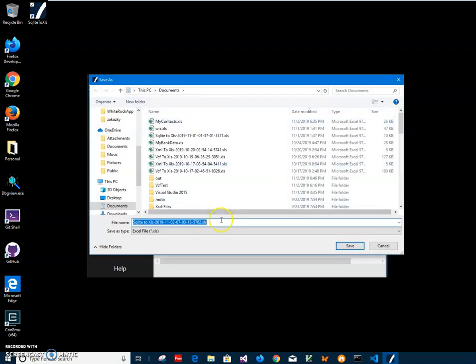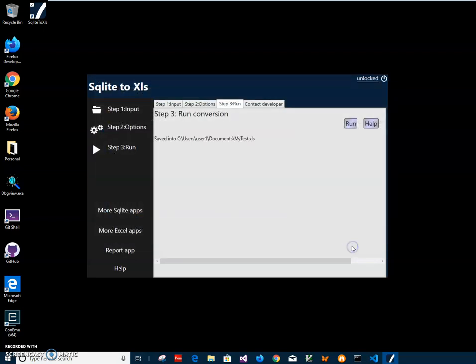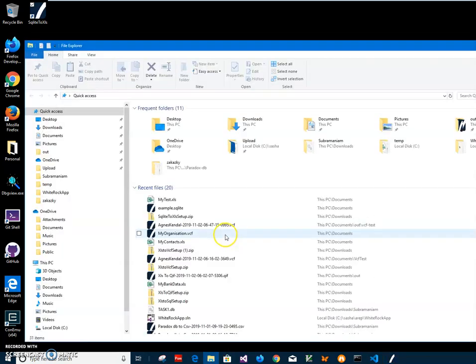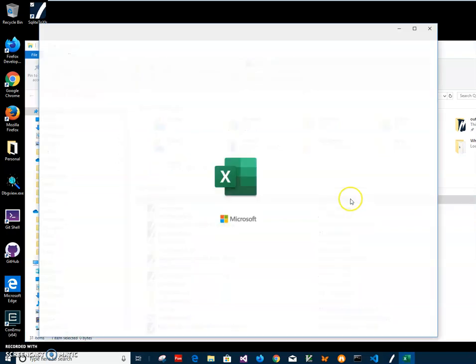And here I have to specify a name for the Excel file. All data from Sqlite will be saved to this Excel file. So let's name it my test Excel and click on save. And you can see the file has been saved. Let's go and open the file. And here is my test Excel. I'll double click on it to open.